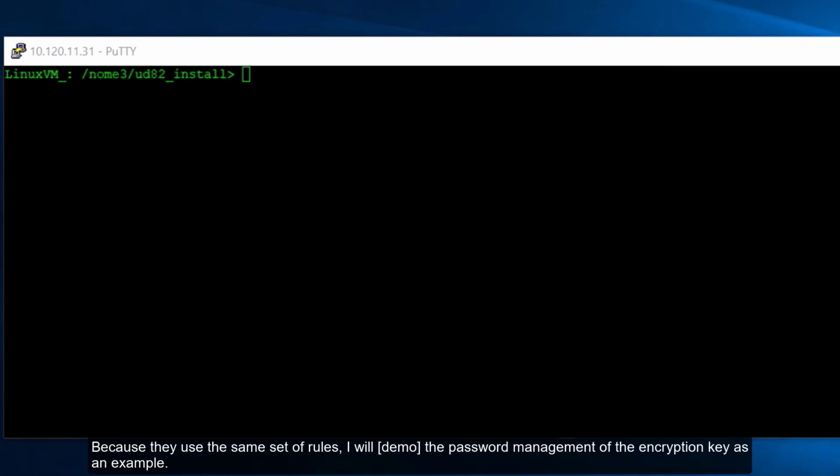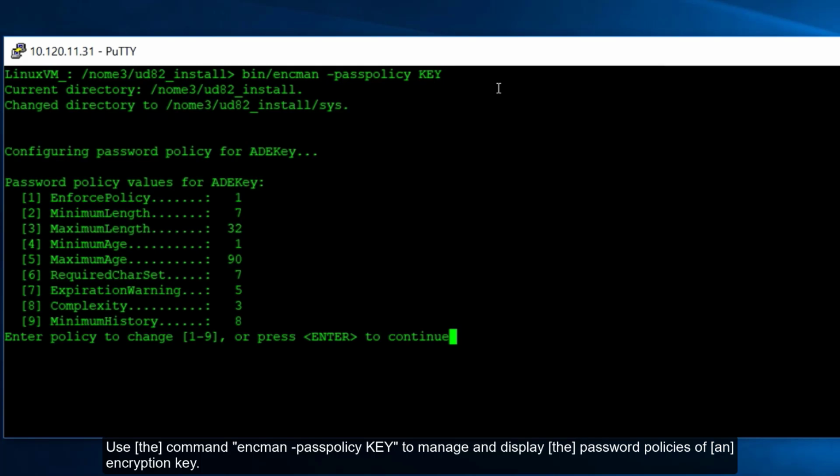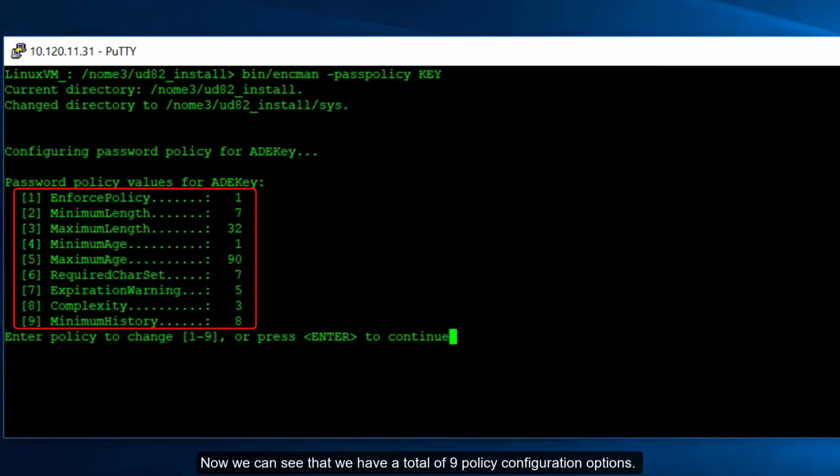Because they use the same set of rules, I will take the password management of the encryption key as an example. Use command ecommand pass policy key to manage and display password policies of encryption key. Now we can see that we have a total of 9 policy configuration options.